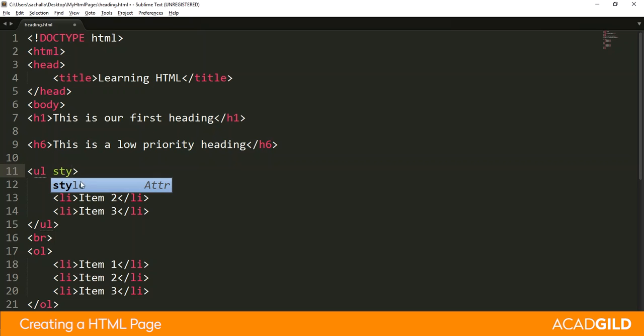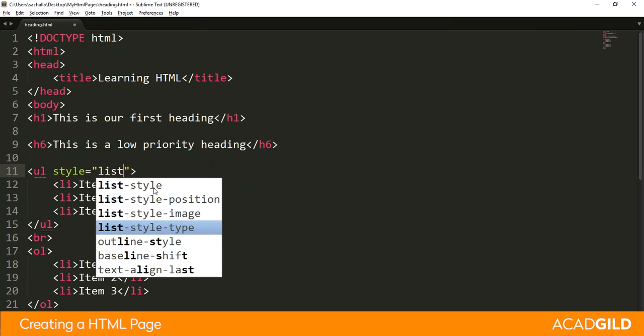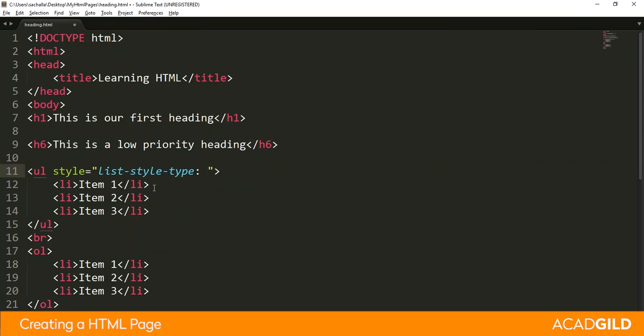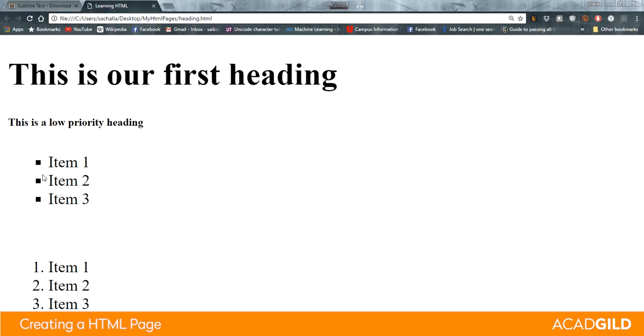Now, as soon as I type in style, you can see that my Sublime is suggesting that it's an attribute. So let me quickly enter the attribute value as list-style-type by giving it a value of, let's say, I want to display a square. So I would give the value as square. Let me save the page and go back to my browser, refresh the view. And now you can see that we have a square displayed here.